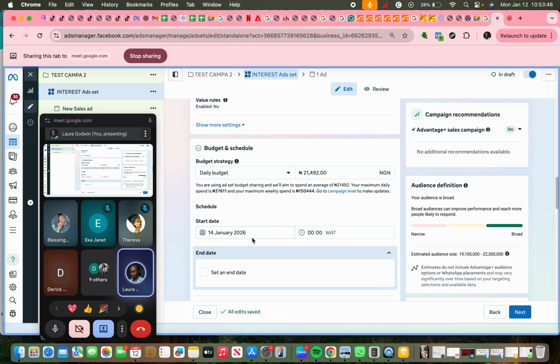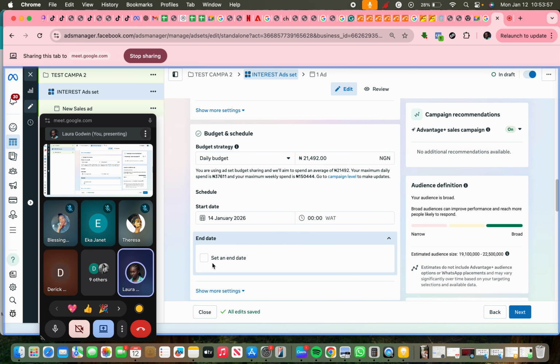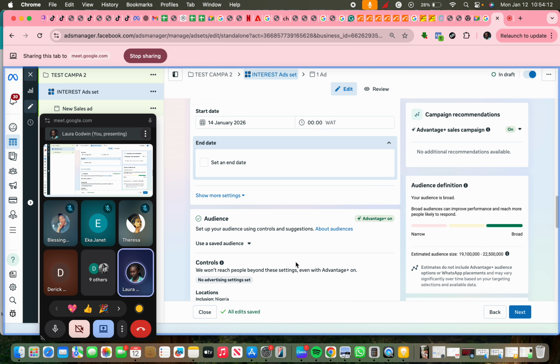Yours might be something else that will work for you, but for me, this is what works, and you might want to try it too. Do you understand? So that is set. Sometimes you may want to set an end date, but I see it as very unnecessary, because if my money finishes, it makes the thing stop. Then let's ignore the end date. We'll come down to audience.